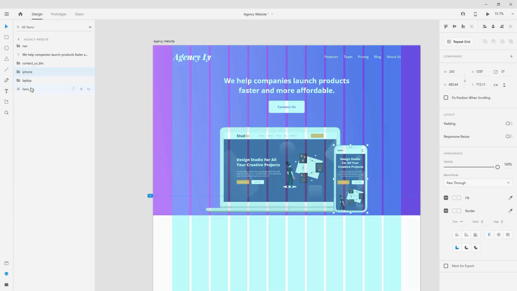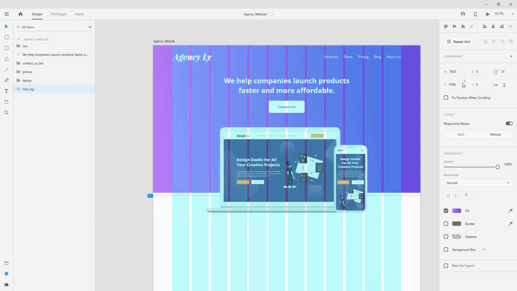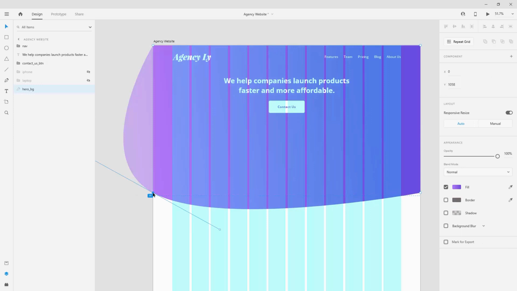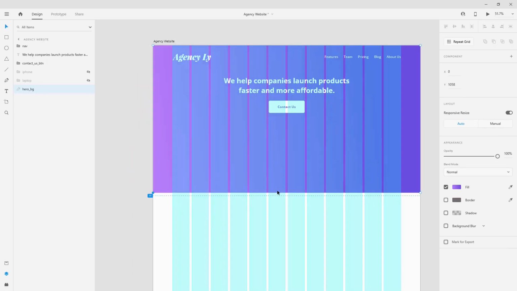behind the laptop. So for the hero BG, let's include those measurements. So I'm going to make sure that this is at 158, for example. So this bleeds over just a little bit, and I'm going to hide my laptop and my iPhone. And I'm going to double click right here on this dot. So double click right here. And if this doesn't work, you can also hover and simply add another anchor point.